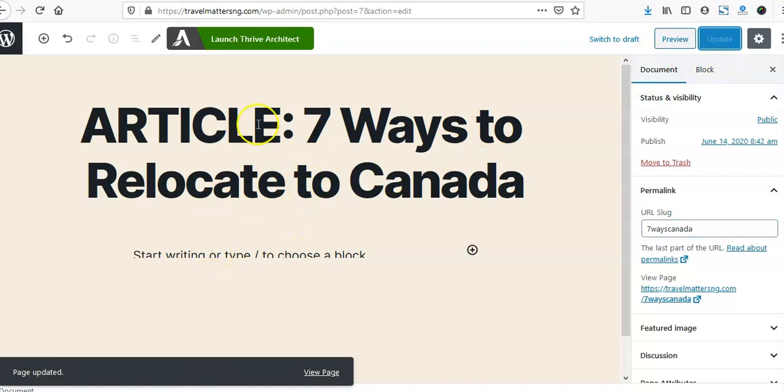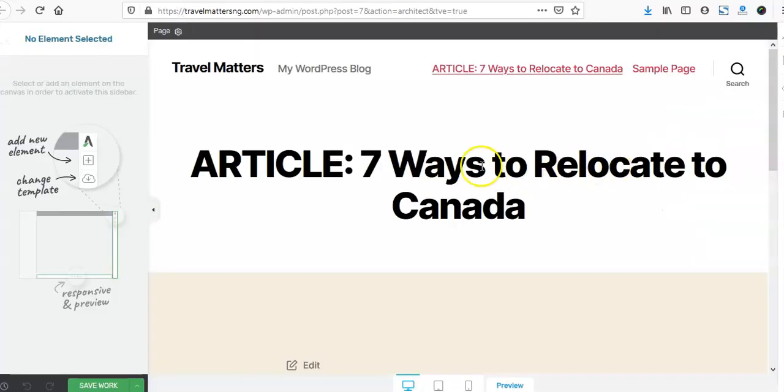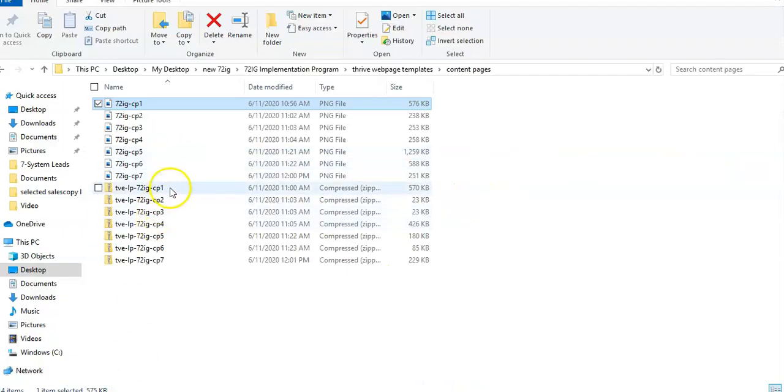So once I've done that, the next thing will be for me to launch Thrive Architect, which is by clicking on this button right here. So I'll just click on launch Thrive Architect. Initially when it opens, it can open like something like this. Now you don't really need this because we want to use Thrive Architect. So what we just want to do is import one of these templates for our use.